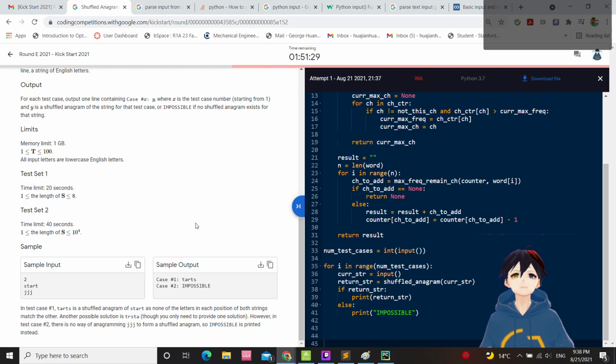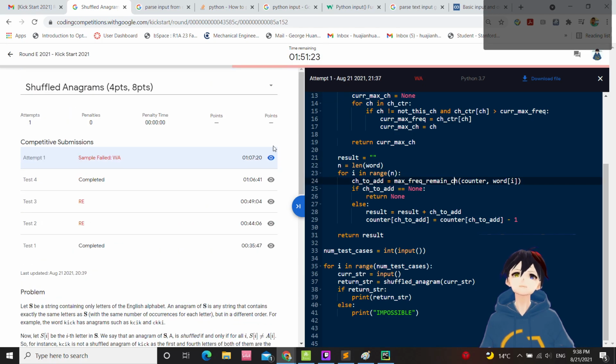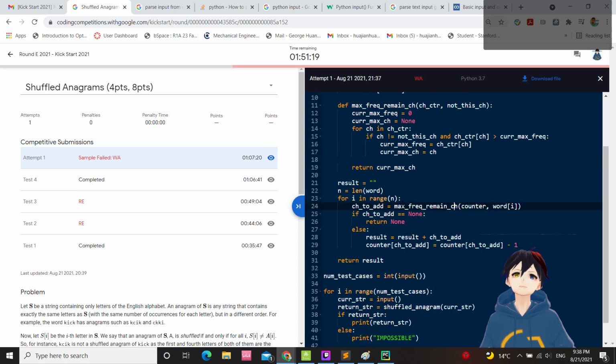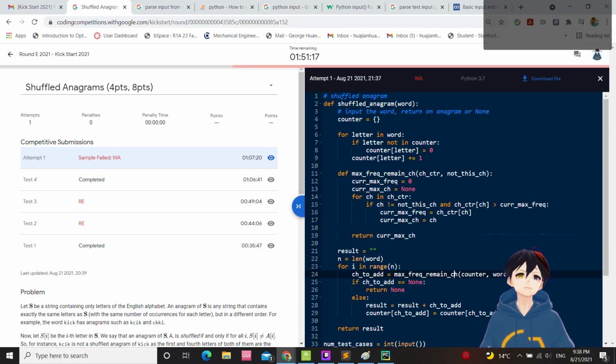RJ, you wanna try it once? Like, how? I already ran it. Yeah, fuck this. I'm not gonna bother debugging because I don't know what the issue is.